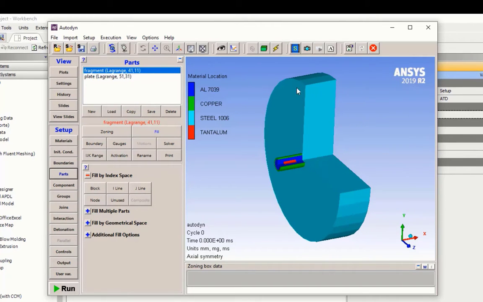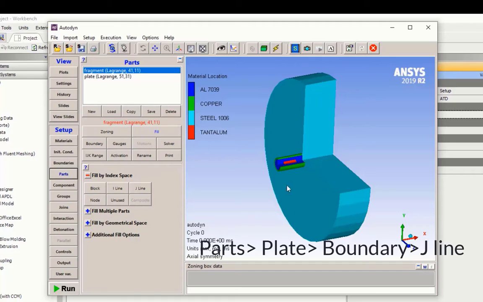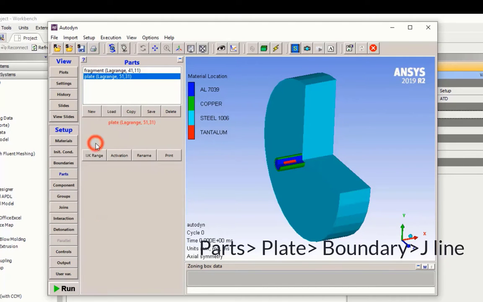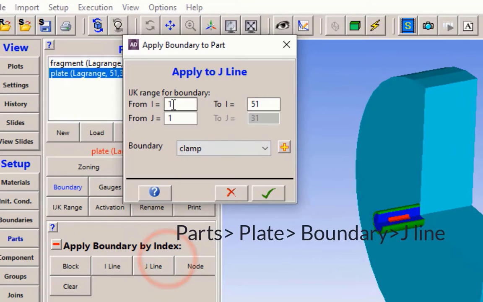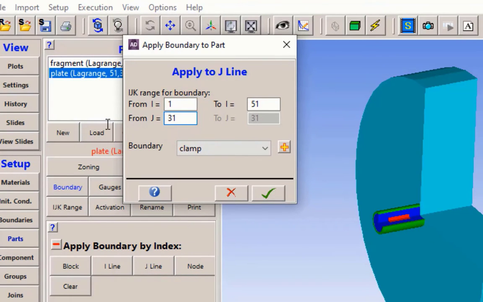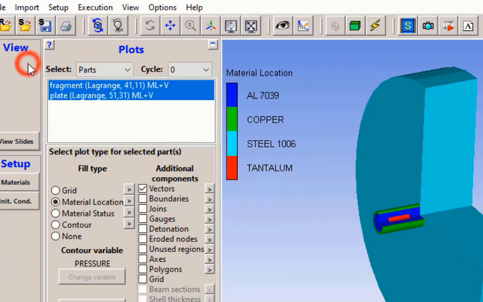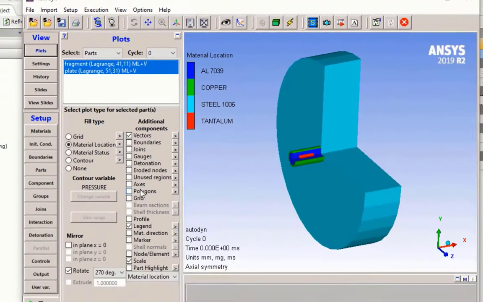Now we will give the part the boundary conditions. Go to Parts, select Plate, Boundary, J-line. Give Clamp Boundary condition to outermost edge. Turn on boundaries in plots to see boundary conditions.